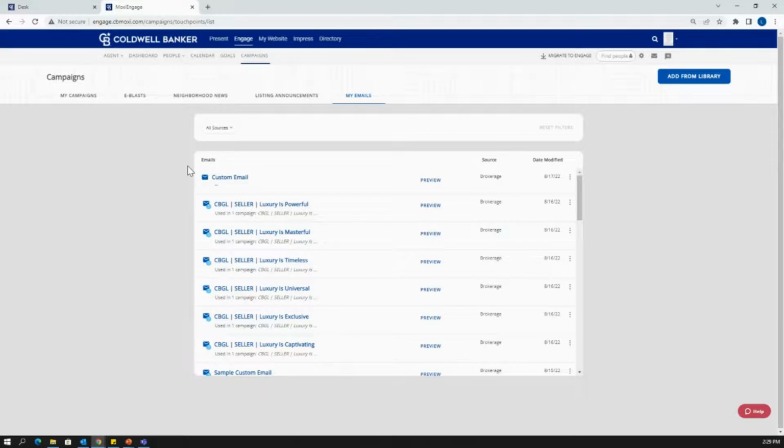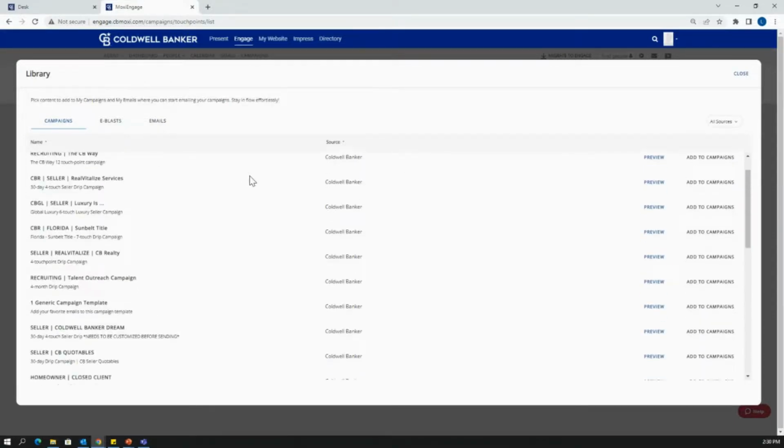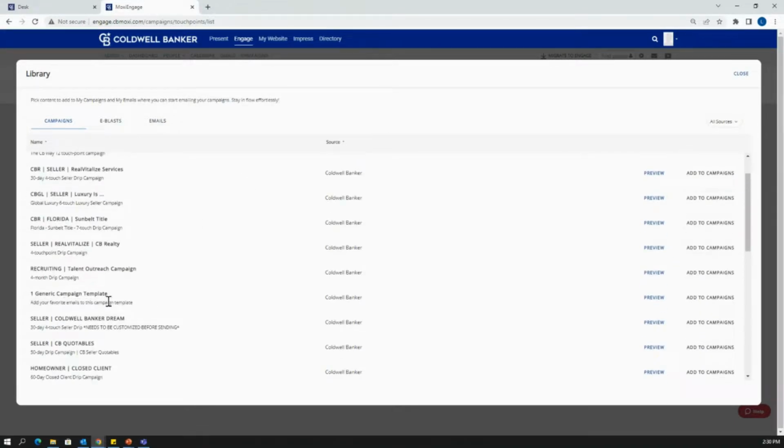There's still one more step that we need to do to be able to send this to all of the contacts you want to send this email to. We're going to go back to Add from Library. This time we're going to select the Campaigns tab. You're going to want to scroll until you find one generic campaign template. This is going to be a generic template that you can add emails that you've created or emails that already exist and send them out to a contact base. So I'm going to add to campaigns.